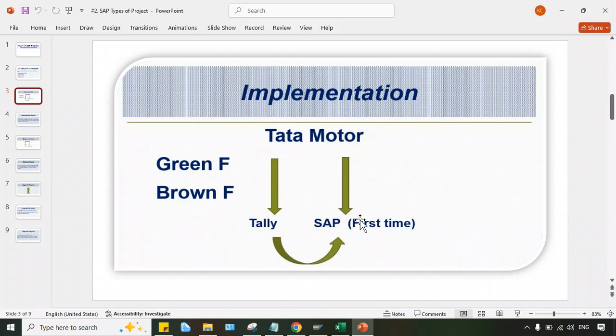Brownfield implementation means what is happening, guys? Look here, there is a presence of a legacy system. It means in an organization, let's suppose Tata Motors itself, one existing ERP is already there and that is replaced by SAP. So this is the example of brownfield implementation. It means a legacy system is already there and that is replaced by SAP.